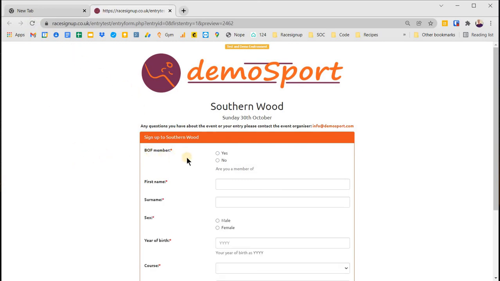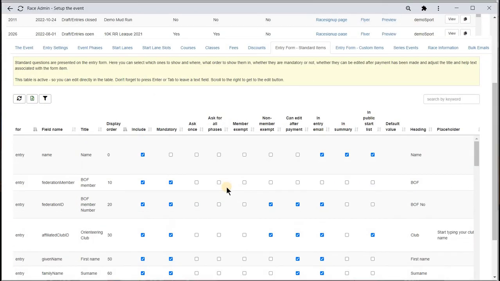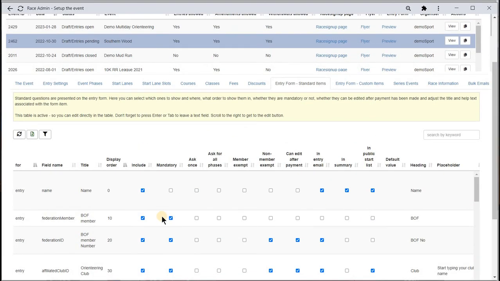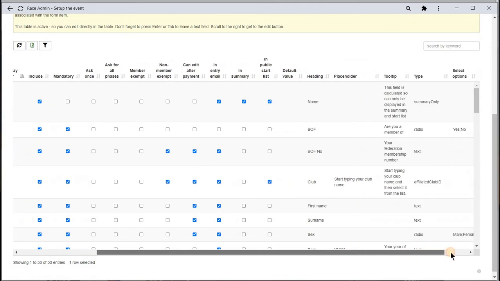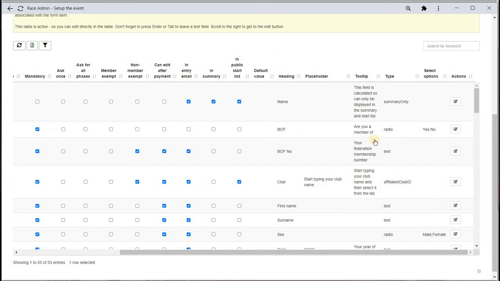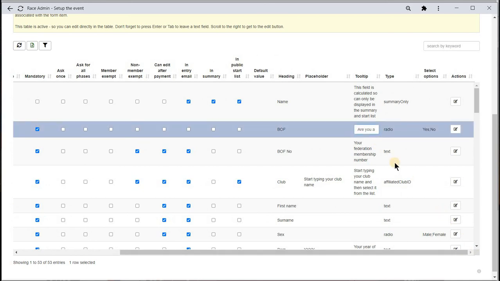So now we can see BOF member, first name. Oh, it's got are you a member of there. We haven't done that, so let's just sort that out. So that is on the right hand side. So some of the stuff on these screens is over to the right, and sometimes you need to scroll to see the horizontal scroll bar. So there's the are you a member of.